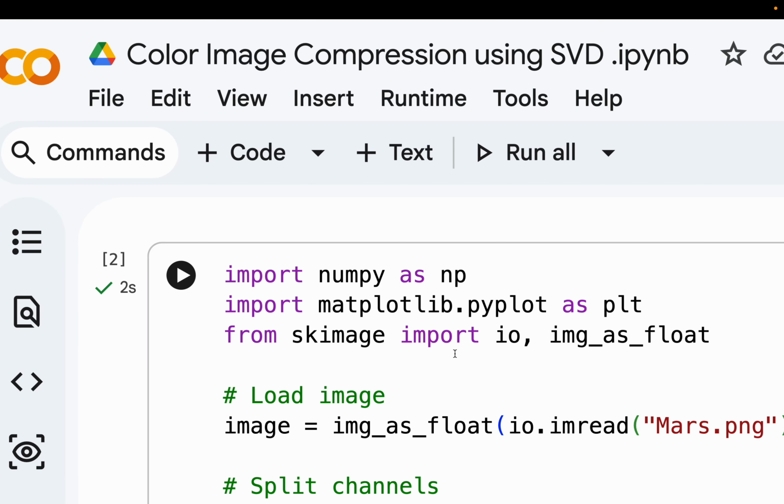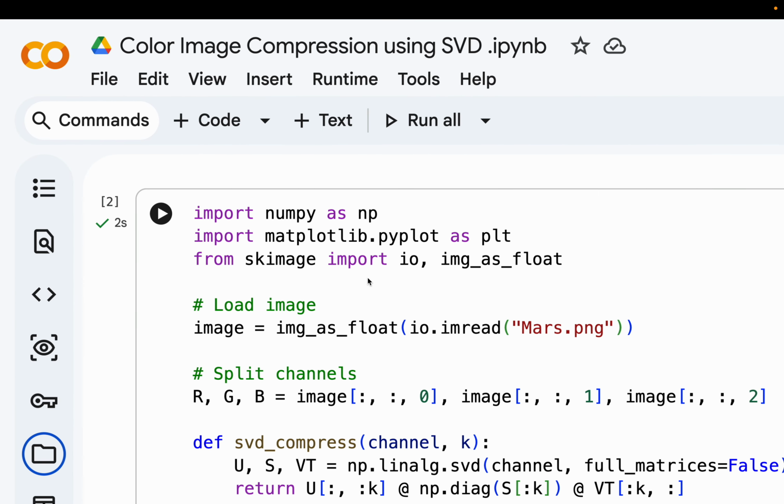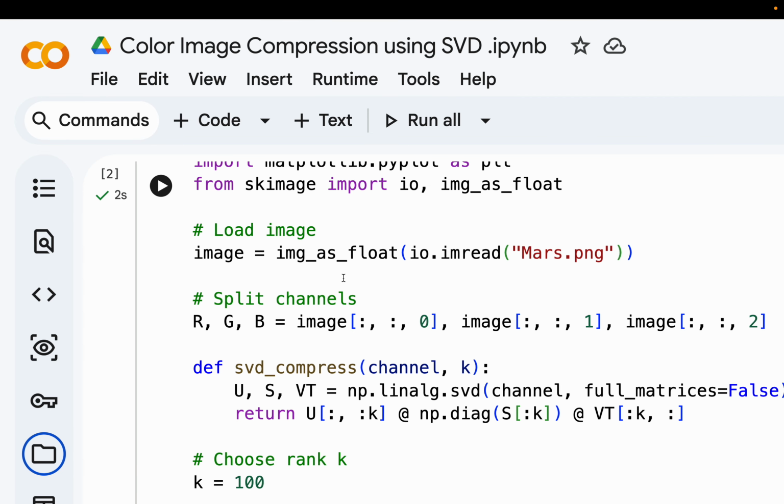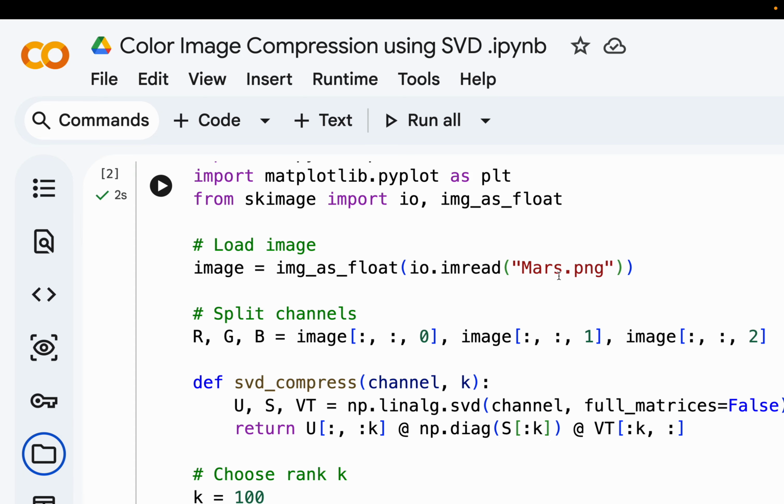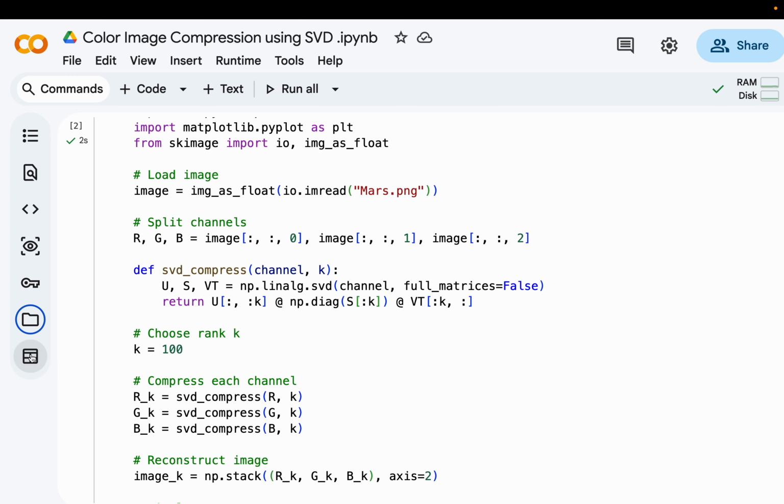Let us now discuss how SVD can be used for image compression by using the low rank representation. Here we have written code in Python. We are loading the NumPy and Matplotlib libraries here. We are also using the skimage library. First we read the image, and we have used an image which is already loaded here.